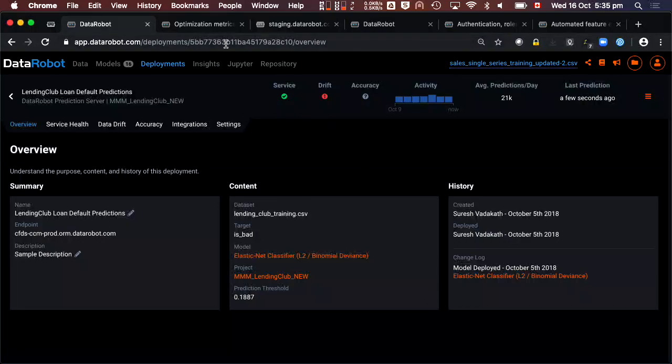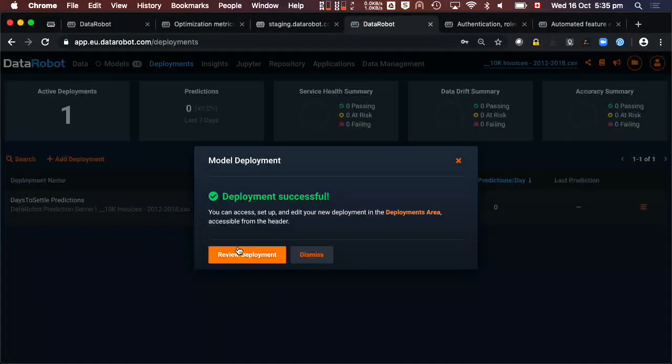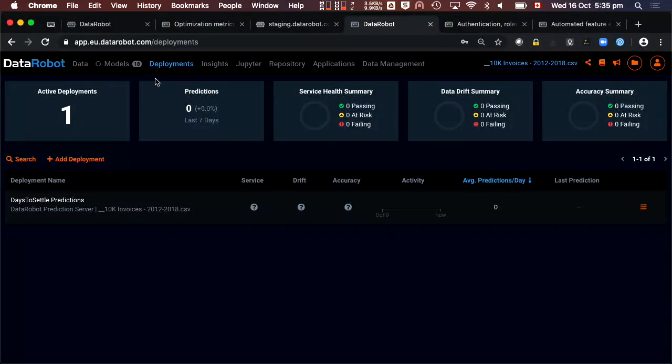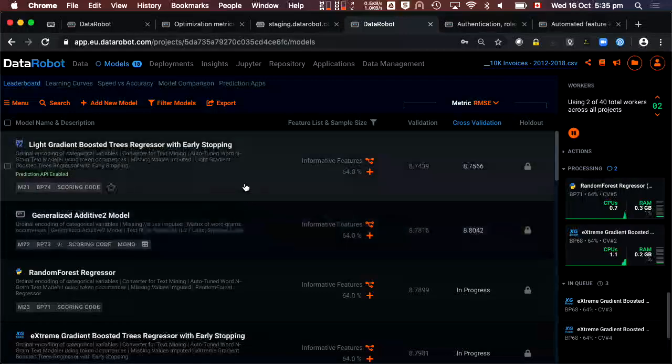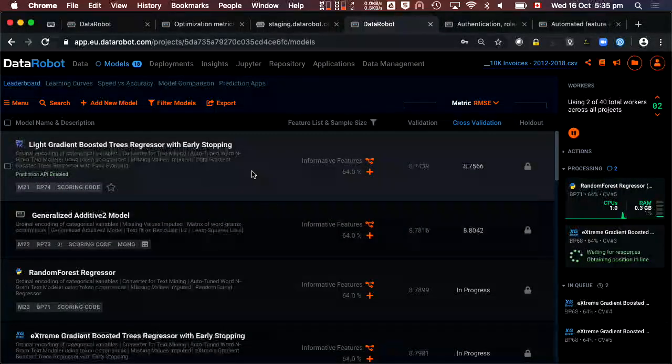Okay, so we've come back to here, we've now done our deployment, we've got all of our models built, and again, as I mentioned, this is now the one I can see here. It's been labeled with prediction API, so I know that's the model that's now in production. I can then have multiple models as well.